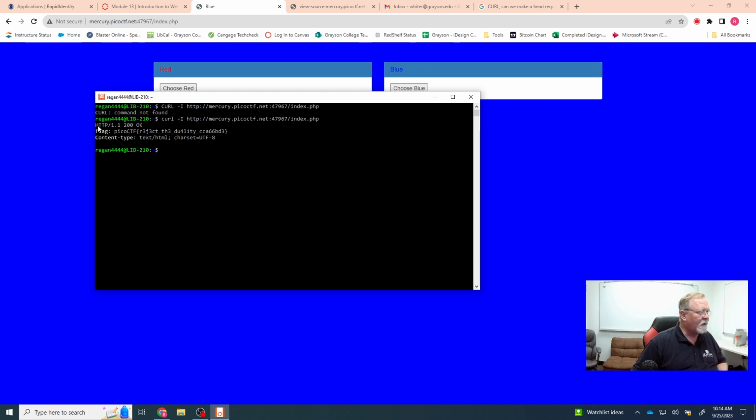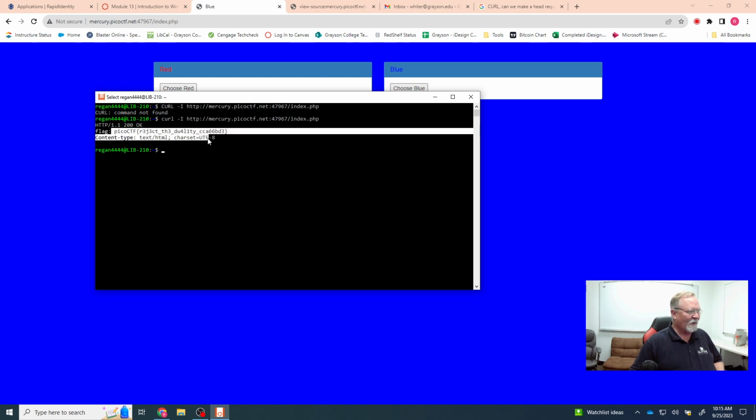First of all, it tells us the version of HTTP. It's 1.1. 200 is a code for everything worked out like it was supposed to. That means the communication worked and the response we got back from the server was okay. That means that we were able to make our communication. The data that we got back, oh, look at that. picoCTF, reject the duality. Basically, that's the flag that we want to have.